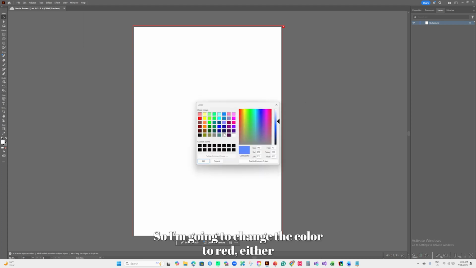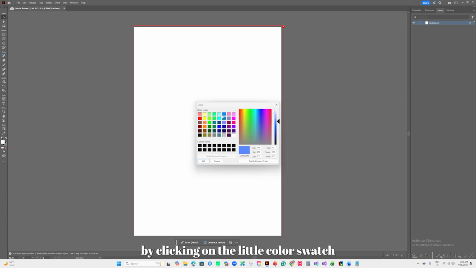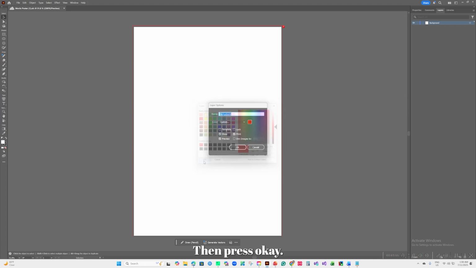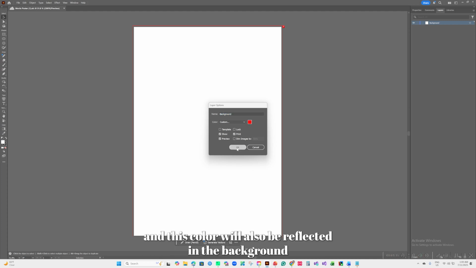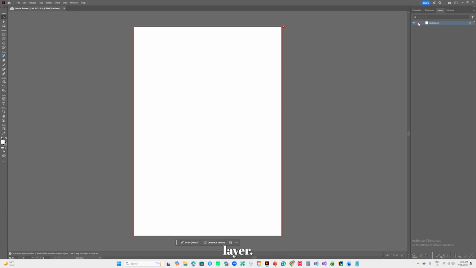So I'm going to change the colour to red, either by clicking on the little colour swatch or by picking a colour from here. You can also add your custom colours. Then press OK. Now you can see that the custom colour has changed to red, and this colour will also be reflected in the background layer.